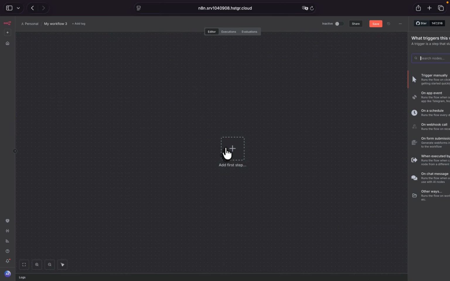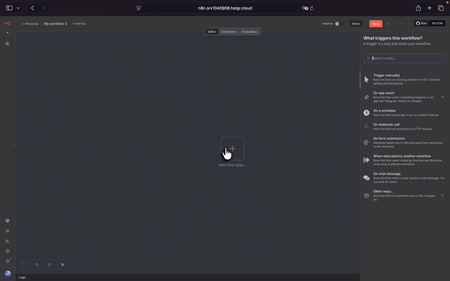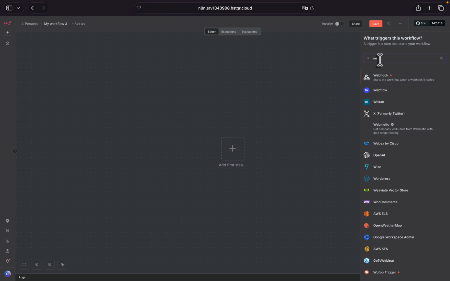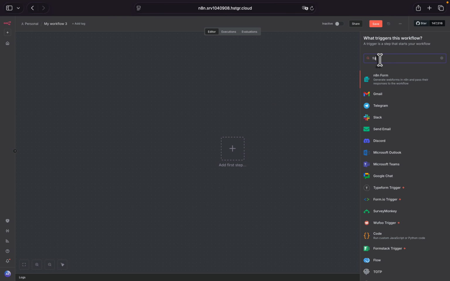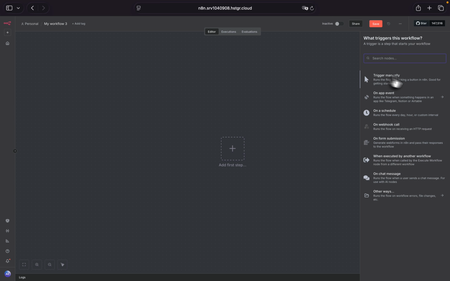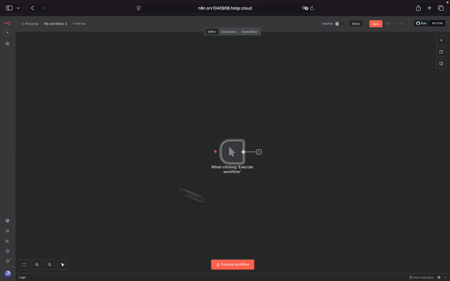We have to start the workflow with a trigger, and we have different kinds of triggers. For example, we can use a webhook, we can use a form, or the simplest one is trigger manually. As you can see, the shape of this node is different from the others. You can't connect any other node to the left side. You can only connect to the right side because this is the start of the workflow. And all I have to do to start the workflow is click on execute workflow.